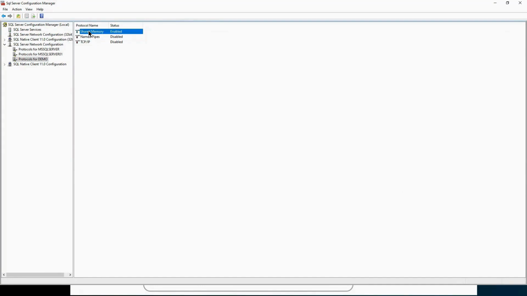First is the shared memory protocol. The shared memory protocol is used for local connections on the same machine. So if your client or app and your SQL Server are both installed on the same system, then we use the shared memory protocol. But if your app or client and your SQL Server are both in the same LAN or local area network, then we use the named pipe protocol. And if your SQL Server and your client or app are installed on different machines, located in different networks, and you connect using the internet, then we use the TCP/IP protocol.